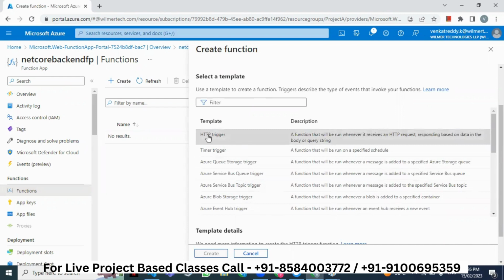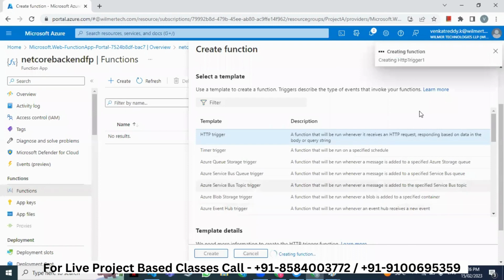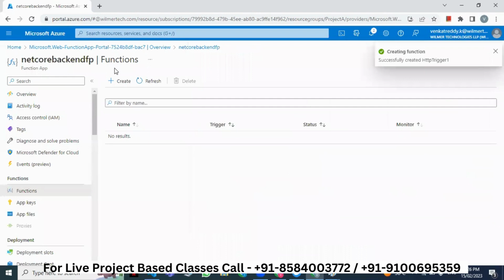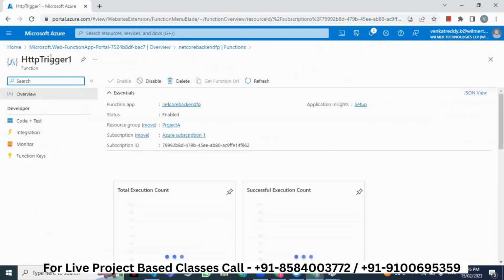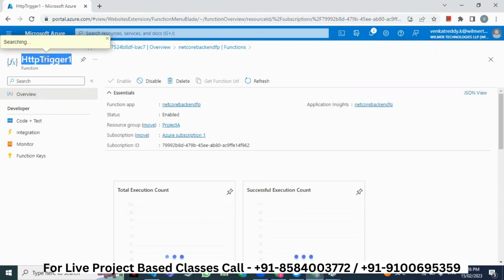So click the button HTTP trigger. This is the function template create. I'm creating my first function in my function app. Function app is nothing but, guys, it will be having more than one function in it. You can see this is my function, the first function which I have created in my function app.